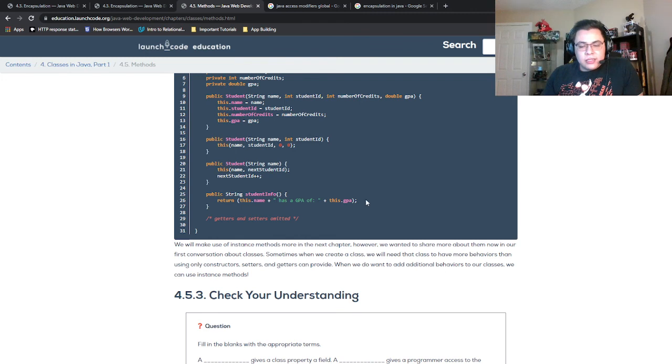Return this name has a GPA of this name. We will make use of these instance methods more in the next chapter. However, we wanted to share more about them now in our first conversation about classes. Sometimes when we create a class, we will need that class to have more behaviors than using only constructors, setters, and getters can provide. When we do want to add additional behaviors to our classes, we can use instance methods.